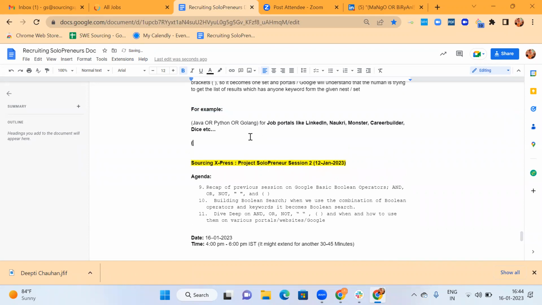Okay. So for example, Java or Python or Golang, this is something we are using for job portals like LinkedIn, Naukri, Monster, Career Builder, wherein for Google, we are using Java space pipe space Python space Golang. Otherwise, we can also write it in this way.